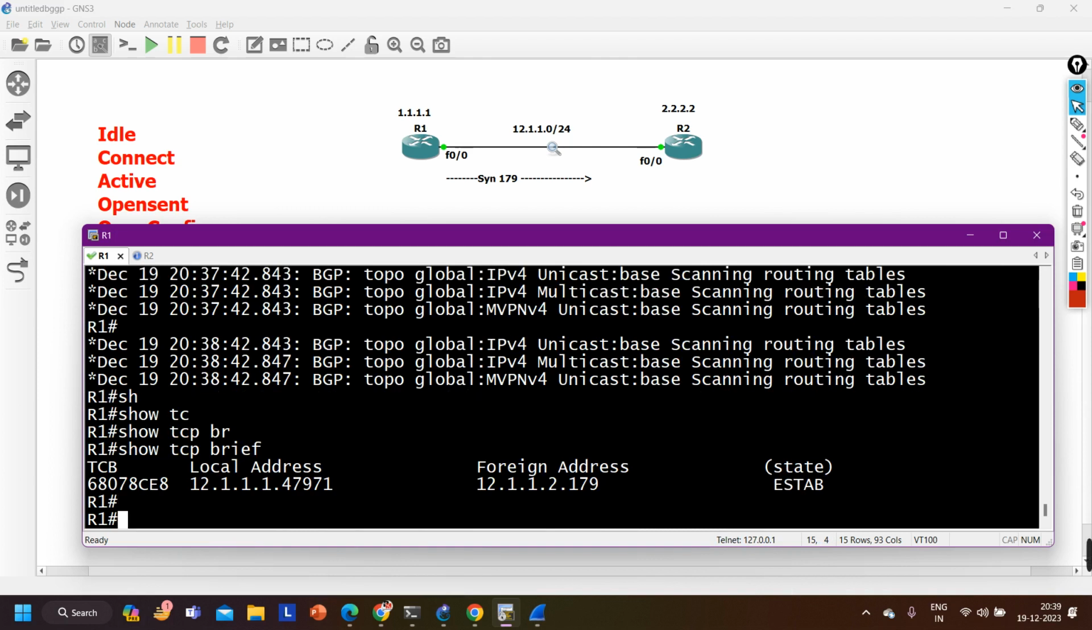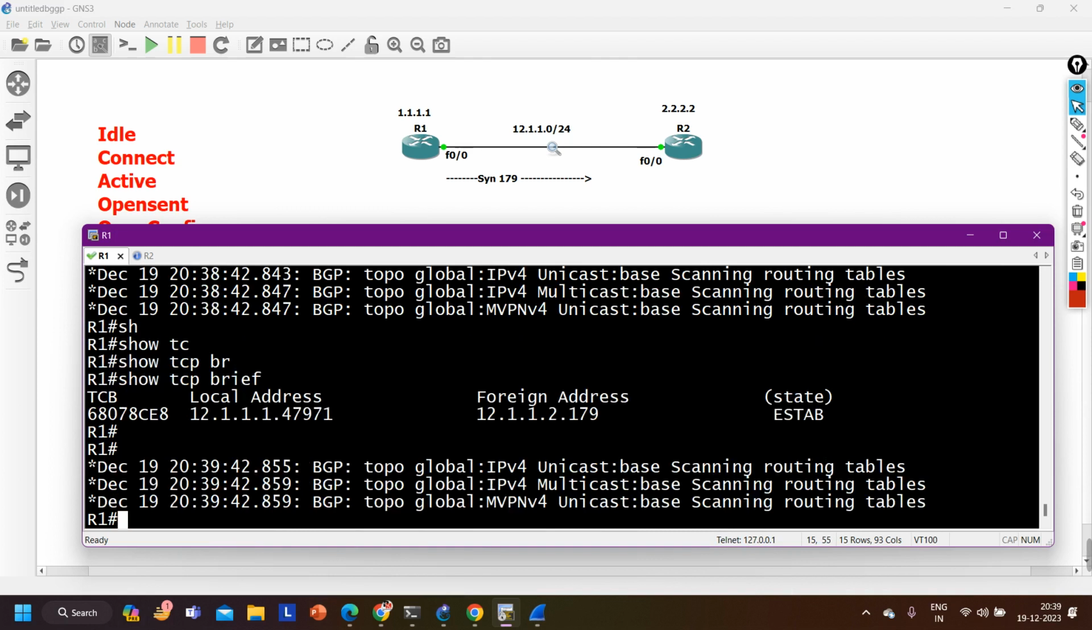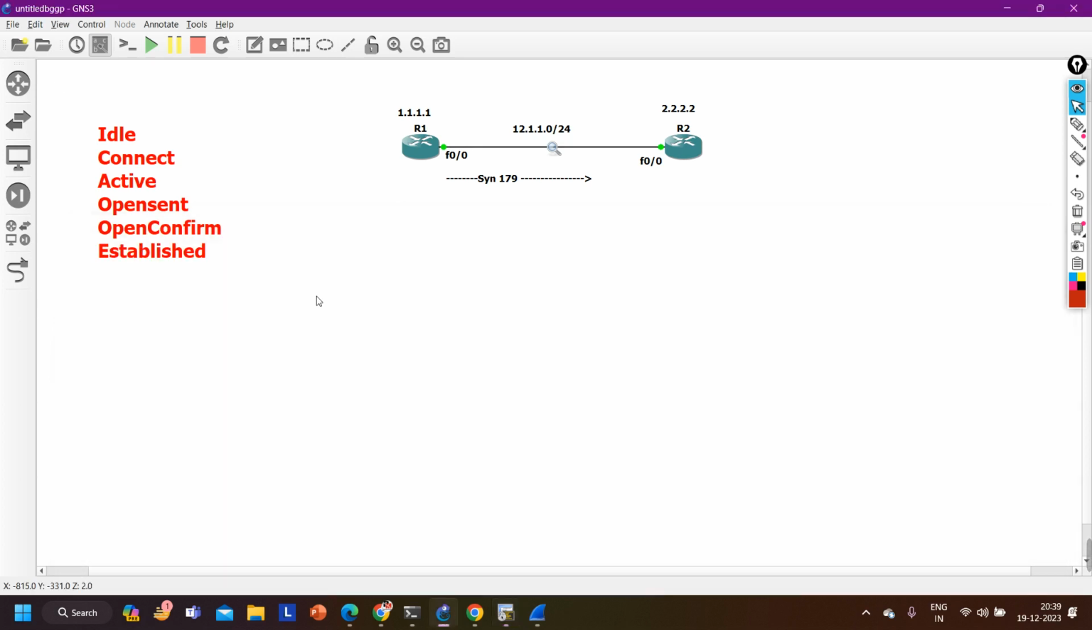What are the types of messages sent during the establishment of the neighborship? Update message. And if there is any error, let's say on router number 2 we have defined the wrong neighbor remote AS, so router 2 will send what? Notification message. As I told you, whenever an error occurs in BGP, the router will inform its neighbor with the help of a notification message.